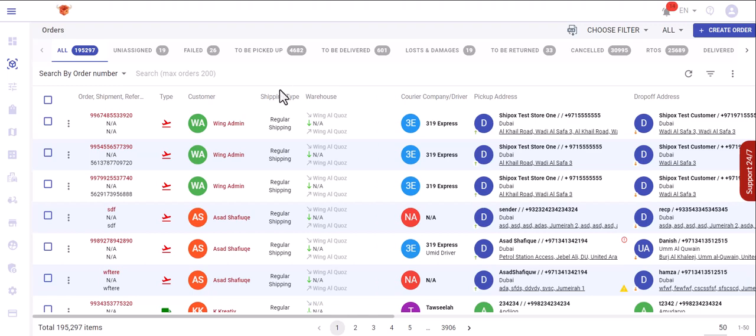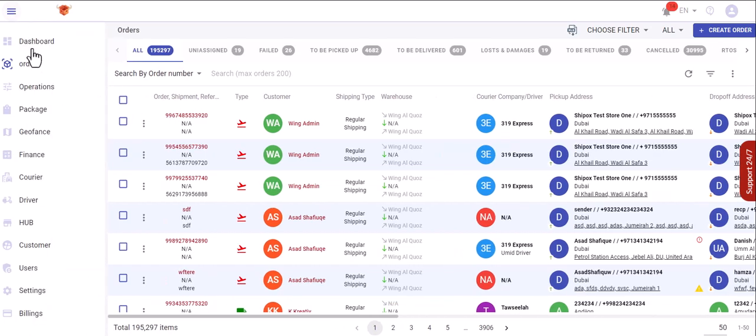In order for you to come to the Orders tab here, all you need to do is click on the top left corner here with the three lines and go to the order here.